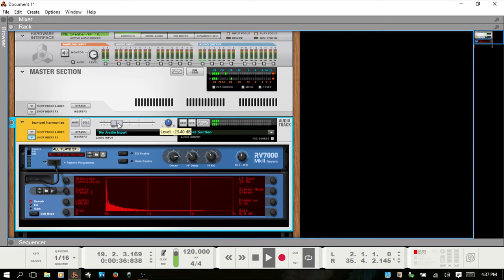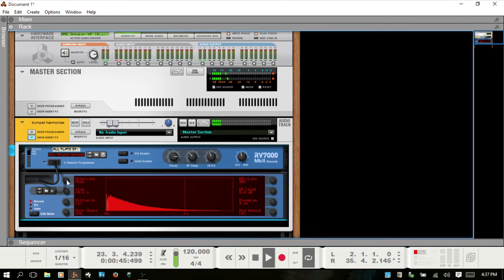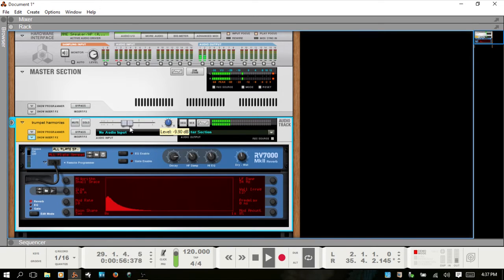Okay, so now we've got an idea of how our original audio sounds. I'm going to go ahead and just go all the way back up to the very first algorithm, which is small space, and let's then turn our reverb on.